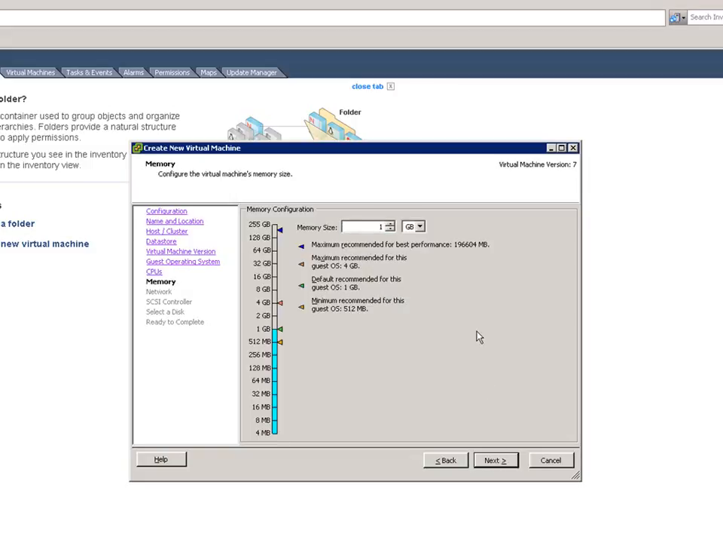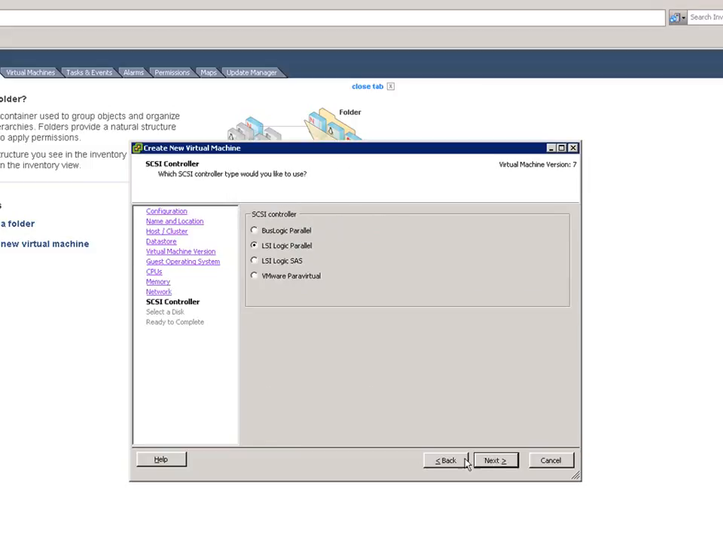Now here's where you get to specify how much memory you want to give it. You can give a virtual machine up to 256 gig of memory. Again, that depends on the edition of ESX that you're using, so I strongly recommend you go back to the licensing module for that. I'm going to keep it at 1 gig for now. I'm going to click on Next.